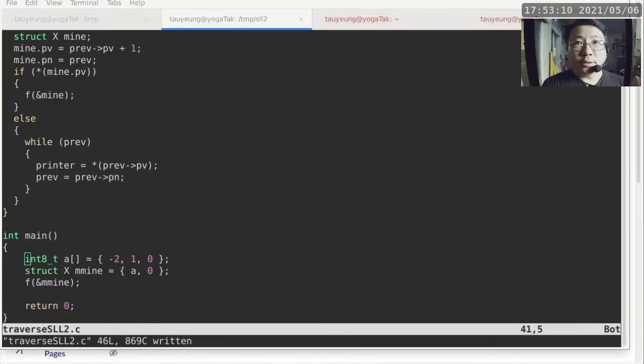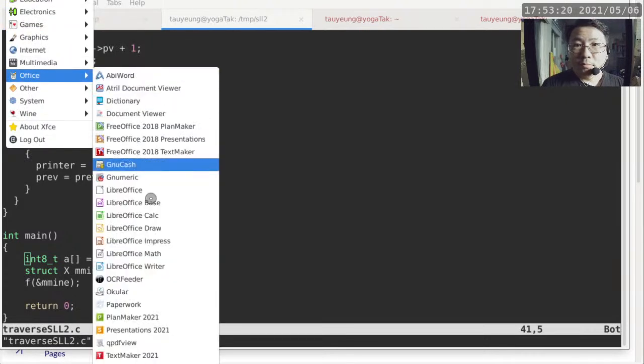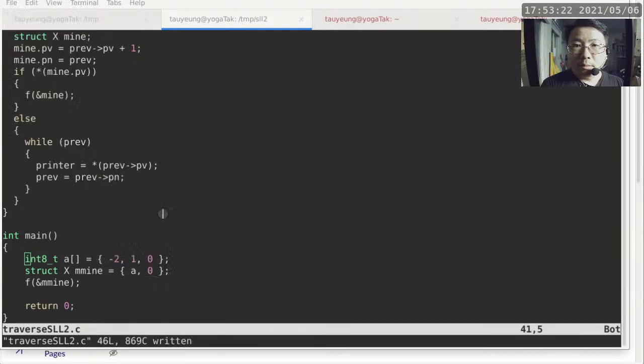All right, so let's check out how the stack is supposed to look in this case. I am just looking for my spreadsheet. Looks like I don't have one active right now. Here we go.